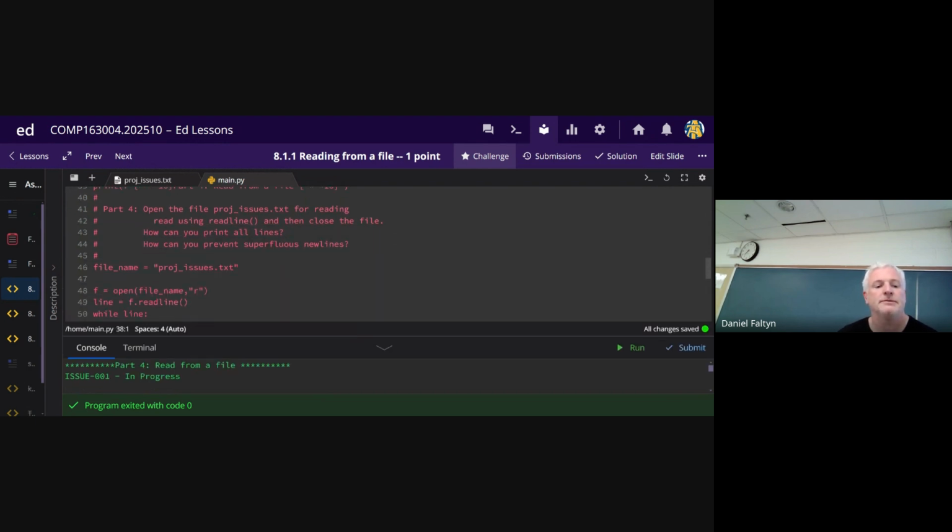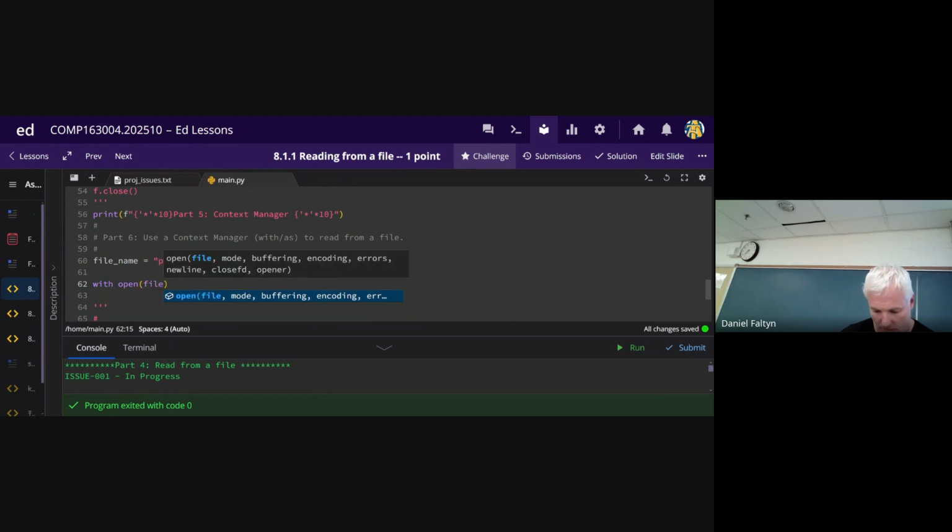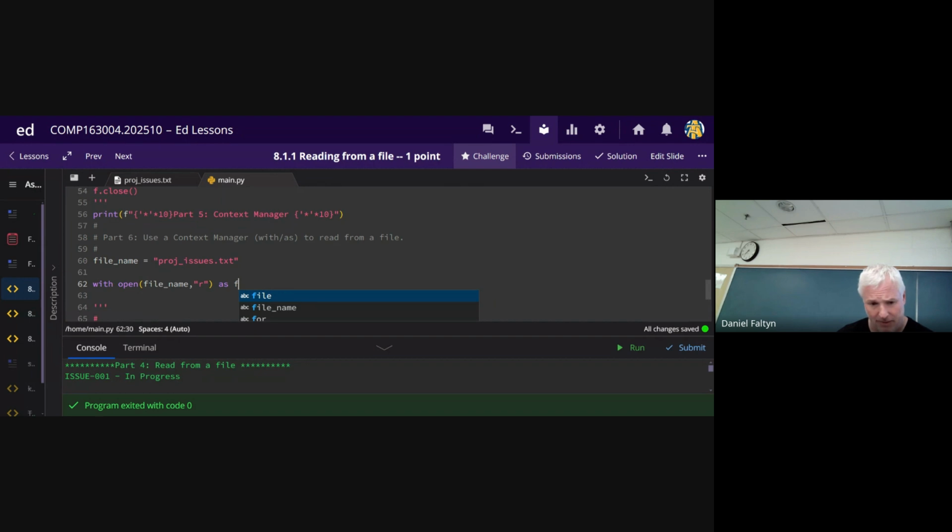Moving on down the line. Part 5, the context manager. So very simply, and again, this is what we're going to use all the time. In this particular case, we're going to say with open, whatever the name of my file is, whatever the mode I want to read my file in, as, and I can give it whatever name I want. File is a reserved word, so probably better to use f.